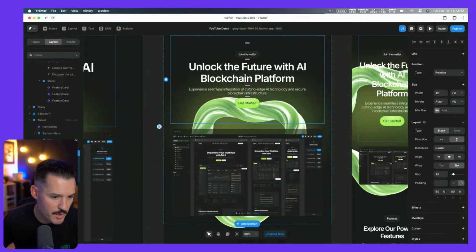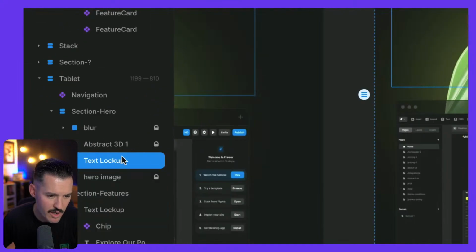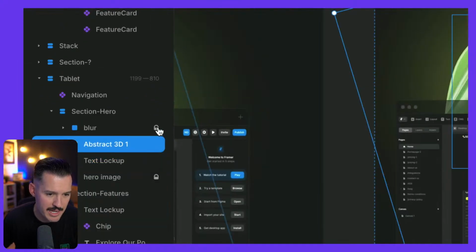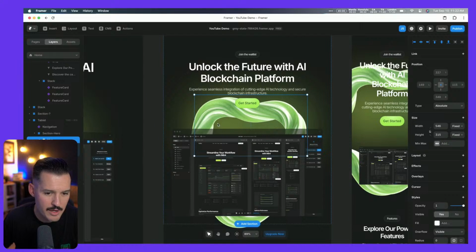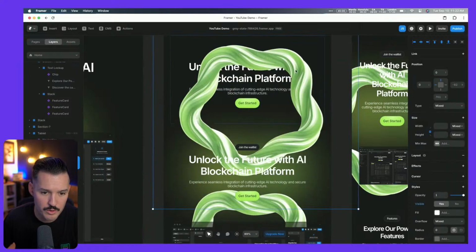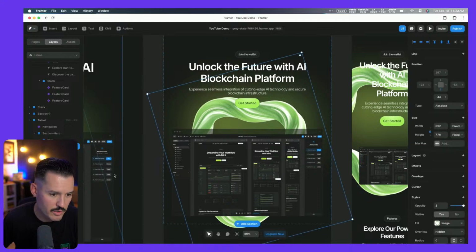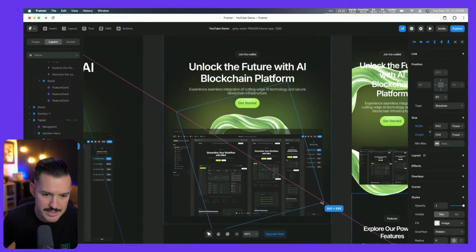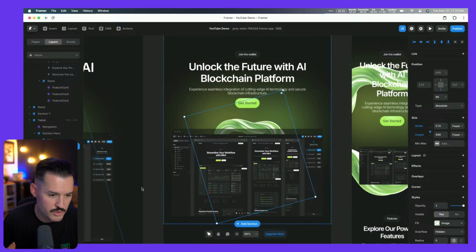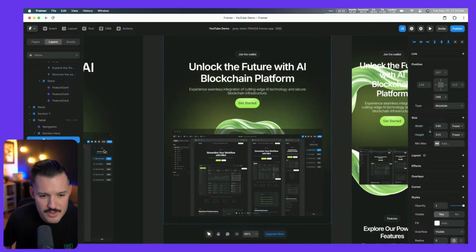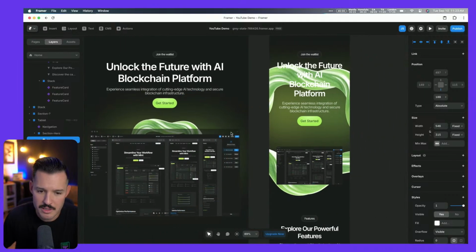Okay, so here we go. Pop in. Let's find our text lockup here. We have our abstract element and our blur. And why don't we just start with our abstract element because it's real big. Okay, we're going to resize it. Let's just resize you down, little fella, just like that. And our blur is super intense, so we're going to move that down as well. Good. Let's start there. Let's see how that works.